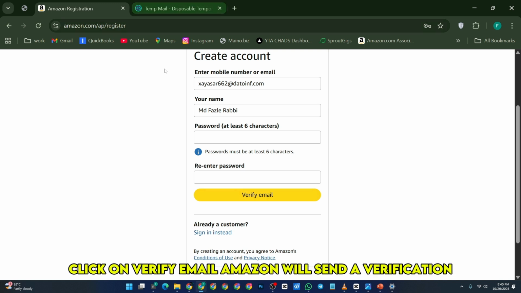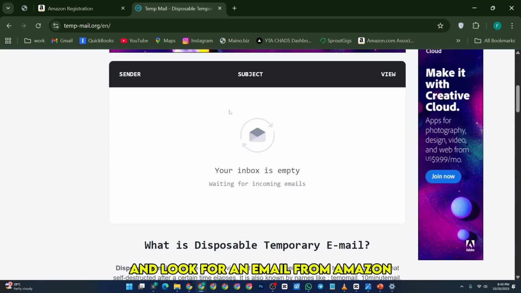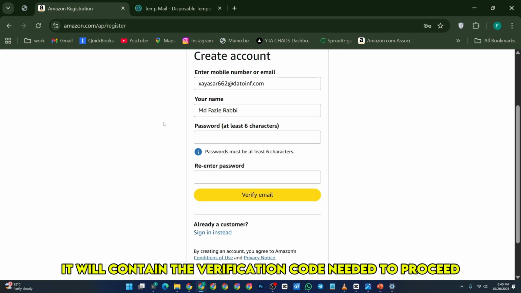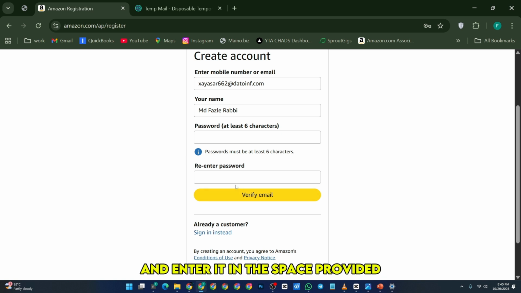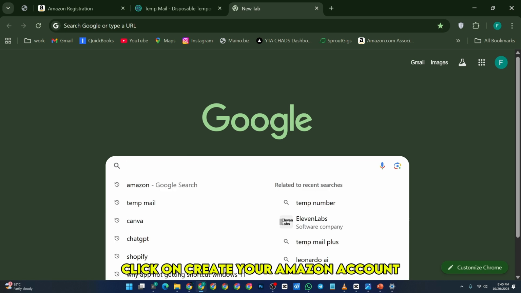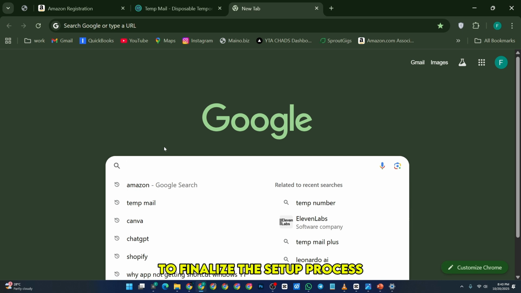Amazon will send a verification code to the email address you provided earlier. Head over to your email inbox and look for an email from Amazon. It will contain the verification code needed to proceed. Once you have the code, return to the registration page and enter it in the space provided. After verifying your email, click on Create Your Amazon Account. Follow any remaining prompts you might encounter to finalize the setup process.